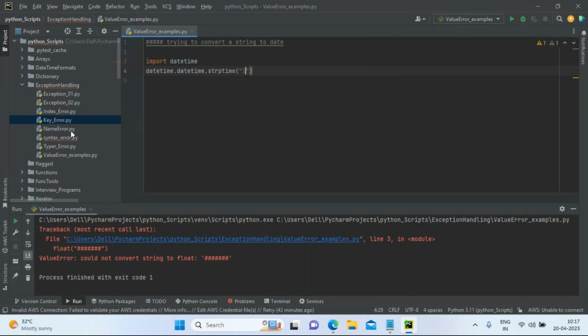The date I'm going to pass is 2022, then the month is going to be 13, and the day is going to be 01, and then I'm going to have some pattern. The pattern I want to pass as percentage. First one is year, right? I want to pass percentage y, and then hyphen, month is going to be percentage m, and then hyphen percentage d.